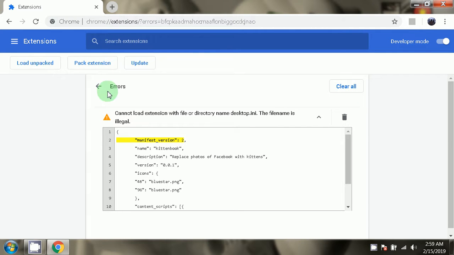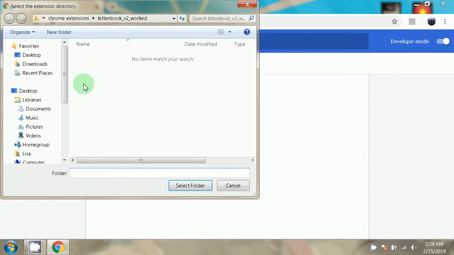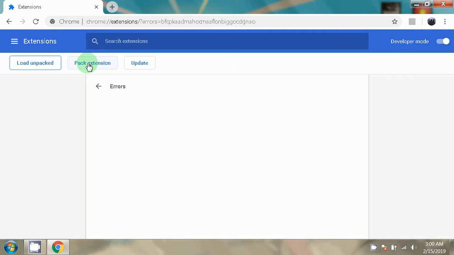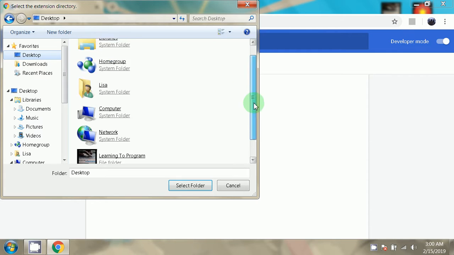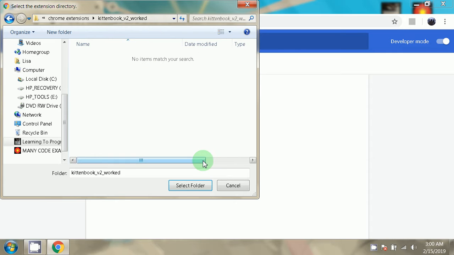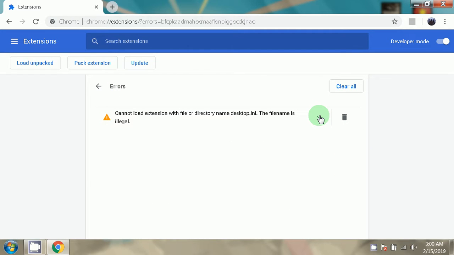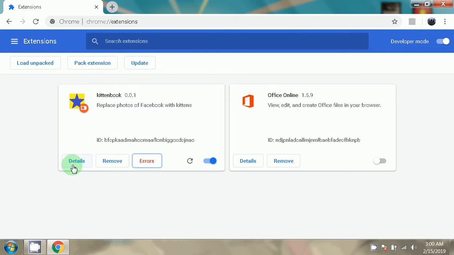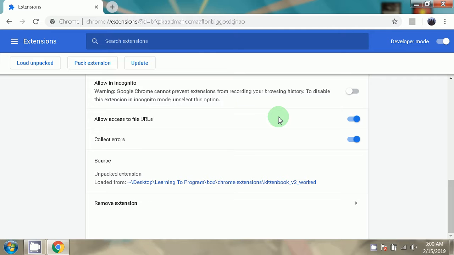Let's go back to where I was. I have to find it again now. Desktop, learning to program, box, Chrome extensions, version 2, select folder. How did I fix it? I forgot how I fixed it. Errors. I thought I could go back. Oh, details. Go to details. Look for errors. Collect errors.